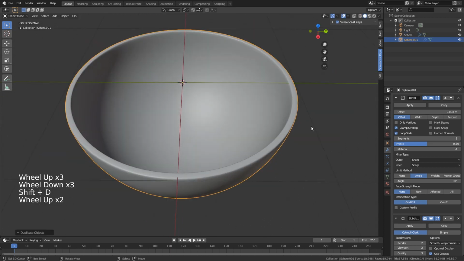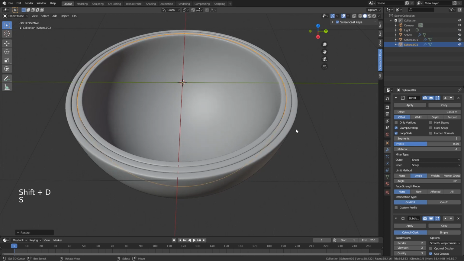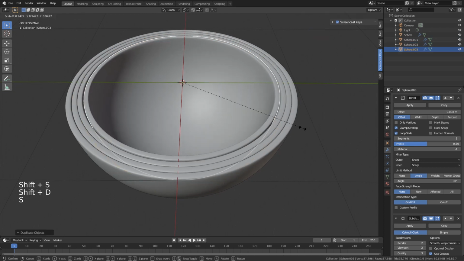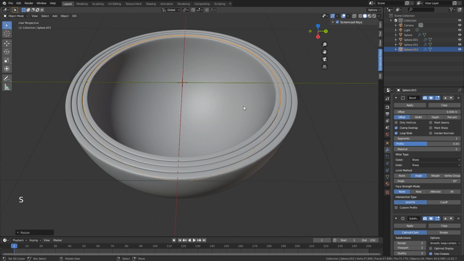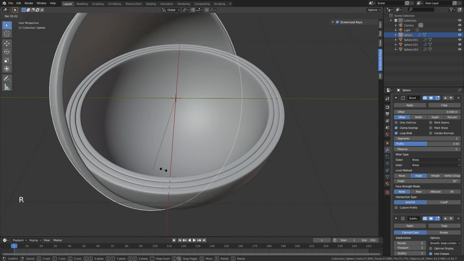We're gonna duplicate this and scale it down. Let's do it like 1, 2, 3 times. You can also do 4, but doesn't matter. And what we want to do with these, we want to rotate them, right?